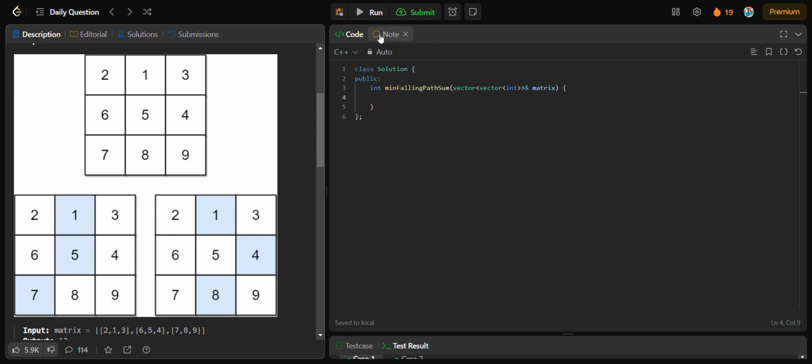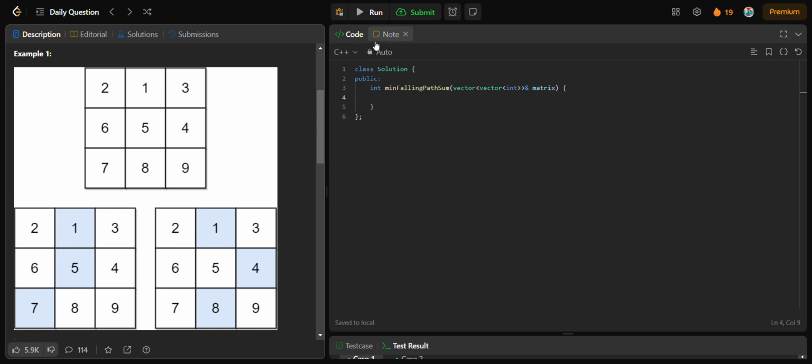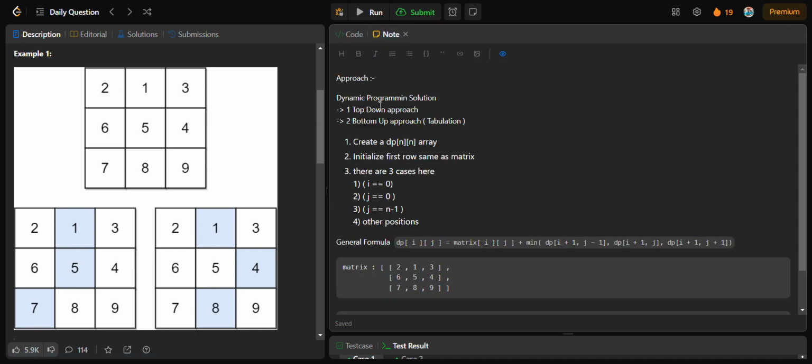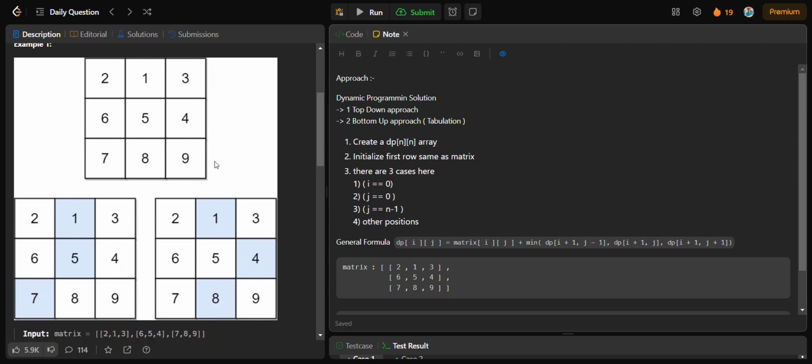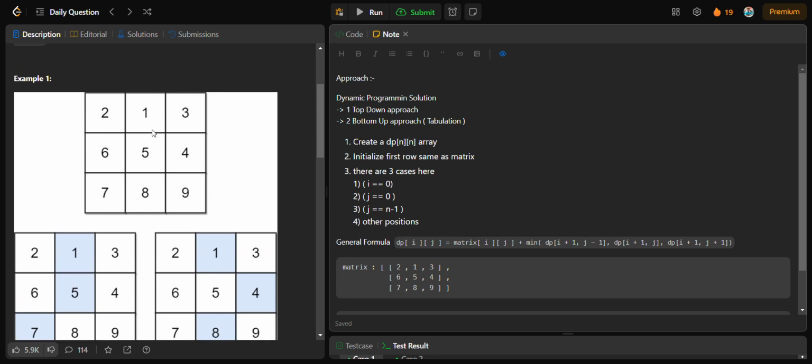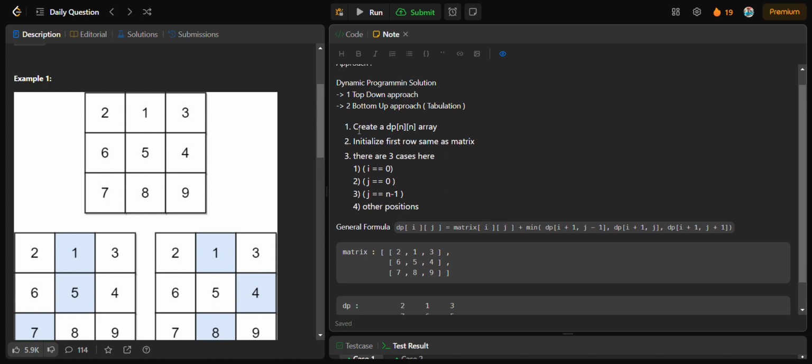This is a DP based solution. The approach will be we will use dynamic programming. There are two types of dynamic programming approaches. First is the top down approach and second is the bottom up approach. The bottom up approach is also called tabulation, so we use tabulation here. We will find the first element's path value, then the next element's path value and add the minimum of the previous paths to it. How? Let's see.